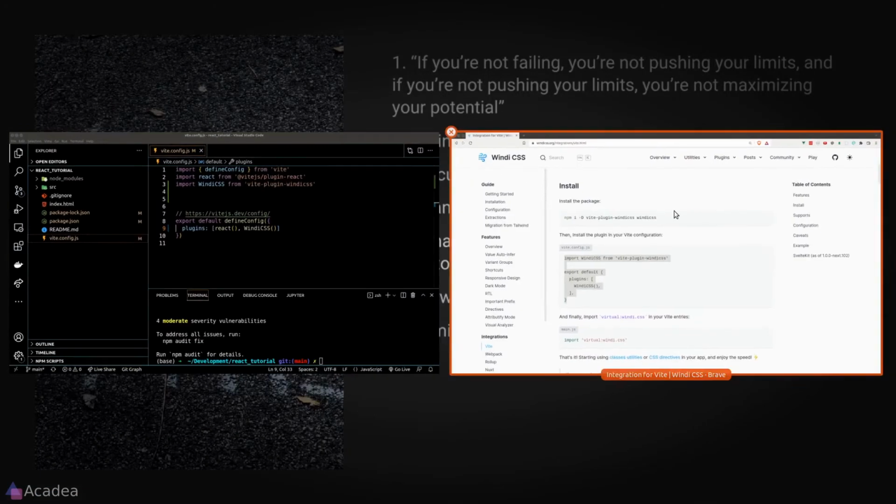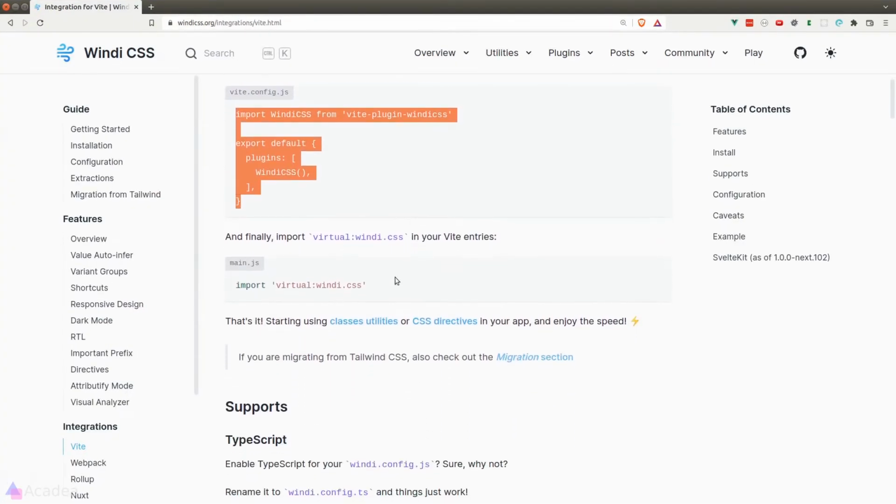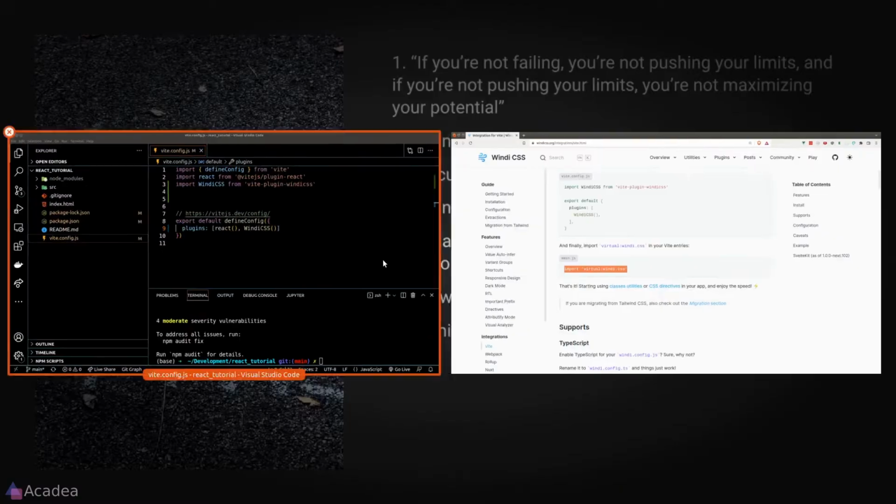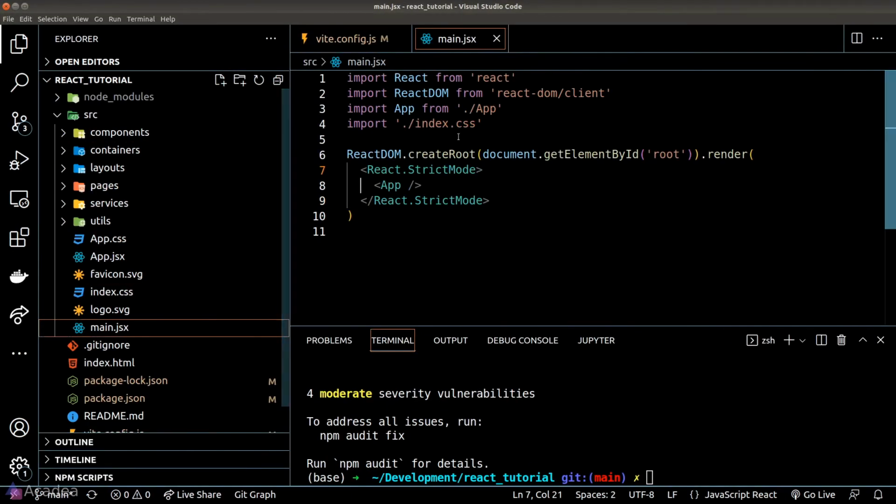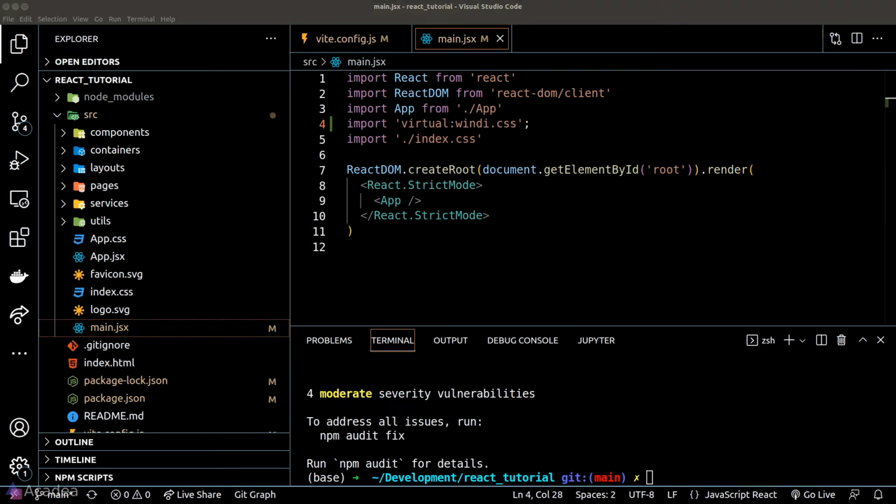The last step will be loading the virtual WindiCSS file in our app. We'll copy the import and paste it inside our main JSX file. And that's it. WindiCSS and Vite will take care of the rest for us. They will only include the CSS classes that we actually use in our code. So the final CSS file that we're going to bundle into the production build is actually very lean and optimized.